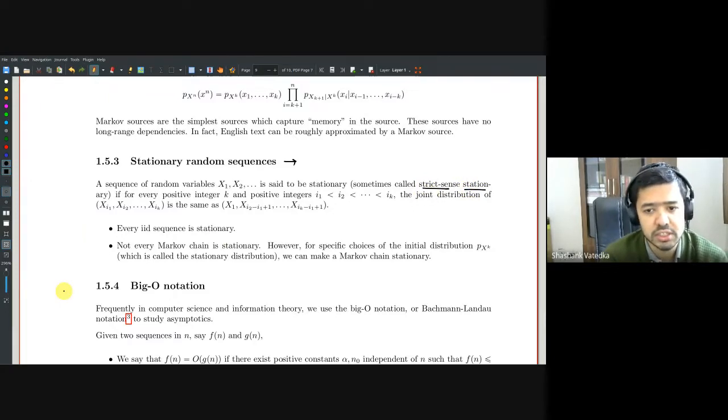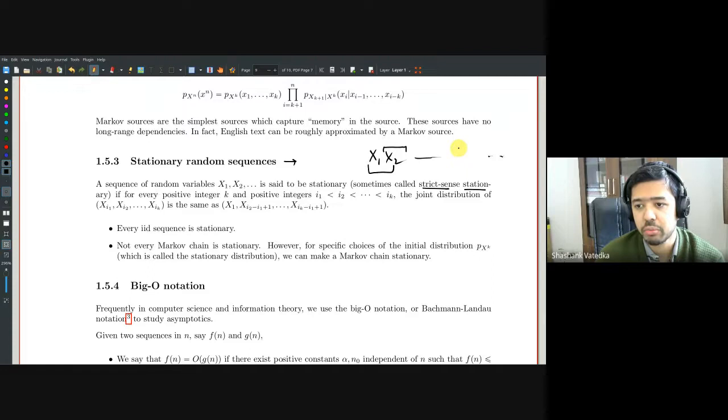For strict sense stationary sequences, you take any subset of locations in the sequence, and then the joint PMF or the joint PDF of that particular set of random variables is the same as if you had shifted. So you have x1, x2 and so on. The joint PDF of x1, x2 is the same as the joint PDF of x2, x3, and it is the same as the joint PDF of xi, xi plus 1.